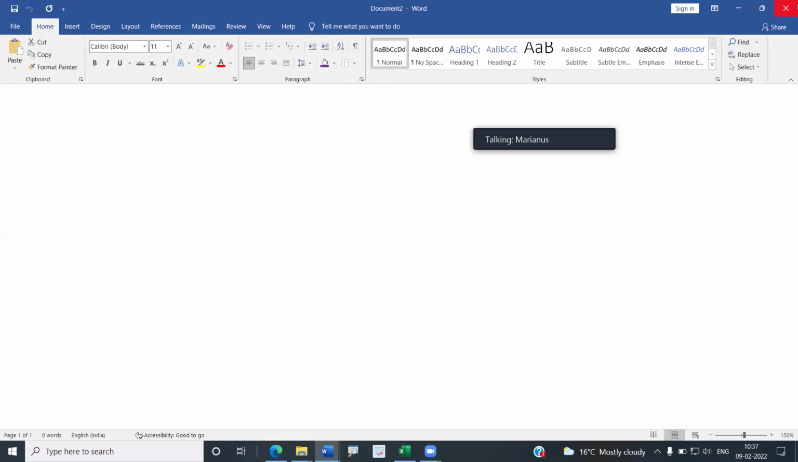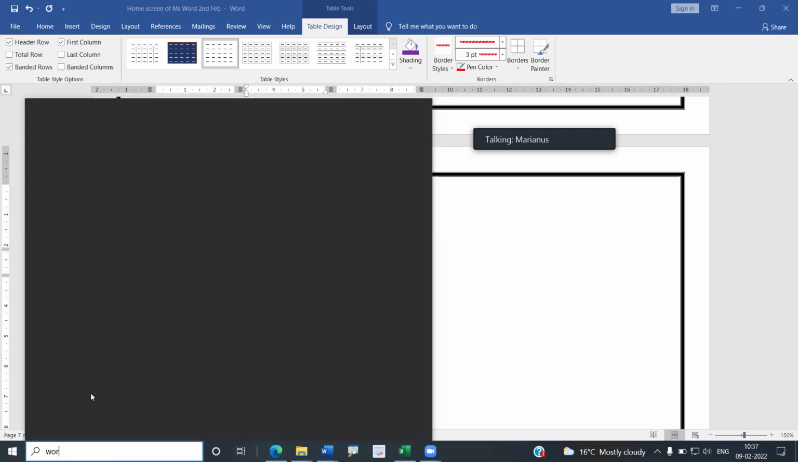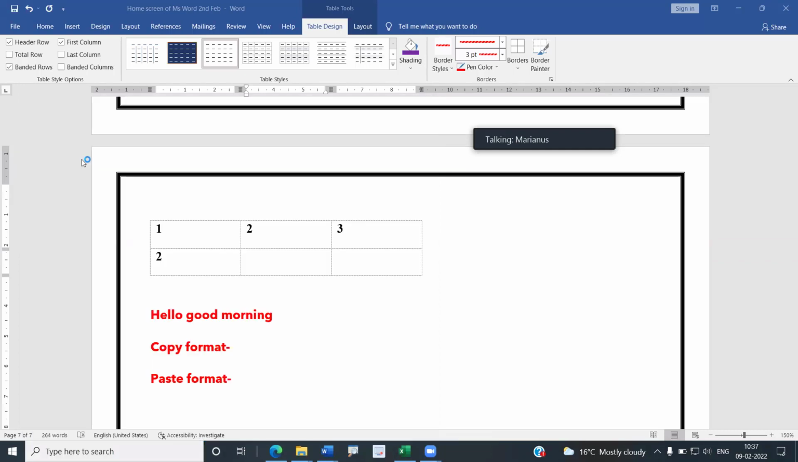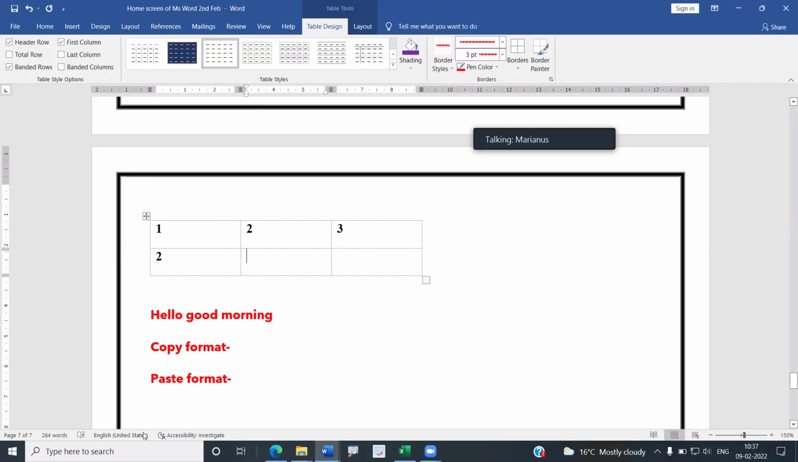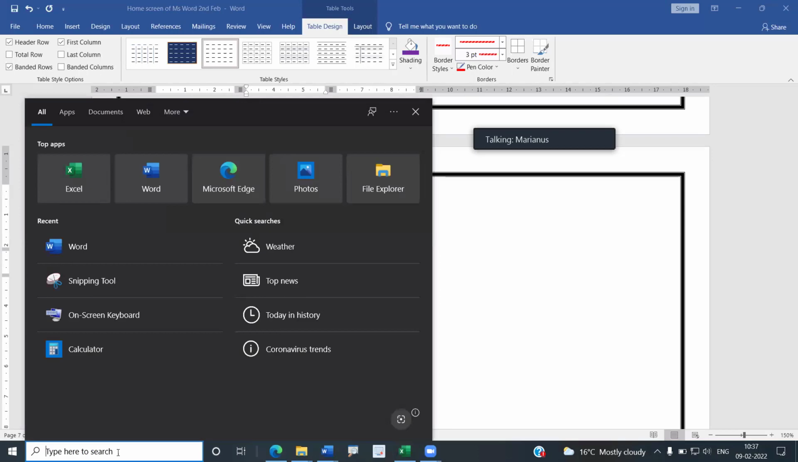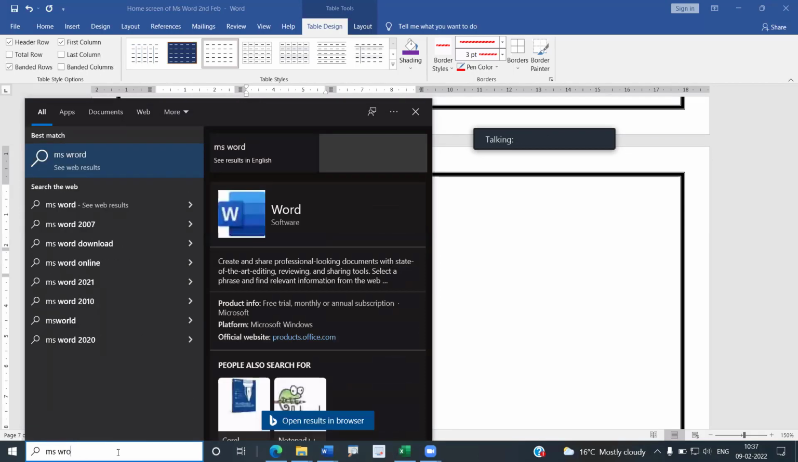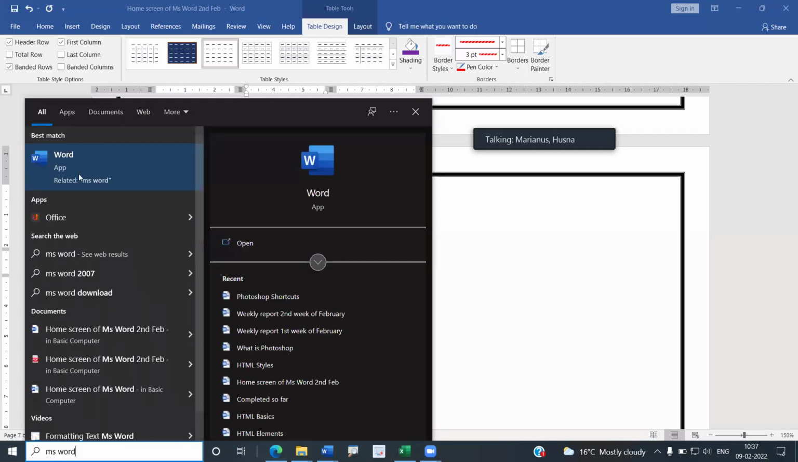Then there is another way. Here you can see search, it's called the search dialog box. You can directly write here Word, W-O-R-D. Automatically the Word program will come here. You just click it and it will open. Maybe MS Word is also correct. If you write MS Word, that is also correct. So there are different ways. Here you can see Word is here.